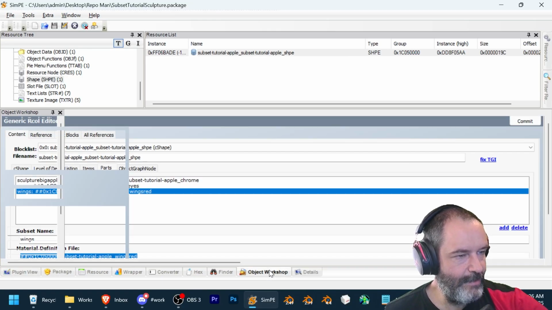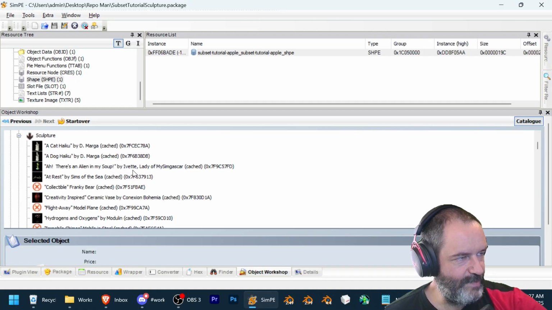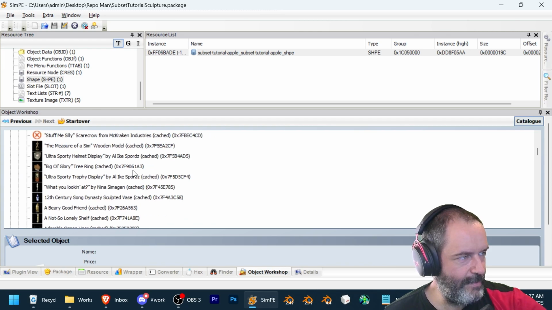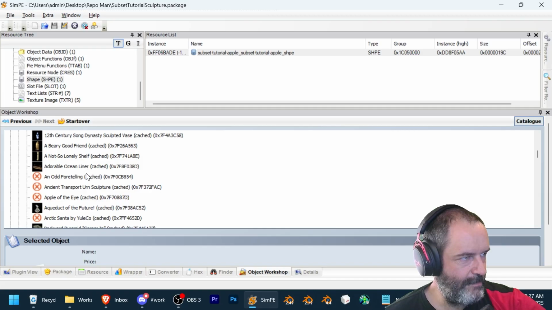Then we go to Object Workshop. We're going to clone the other two. So we click Start and we let SimPE do its thing. We go to Sculpture. And the one I'm looking for is Apple of the Eye without quotes.